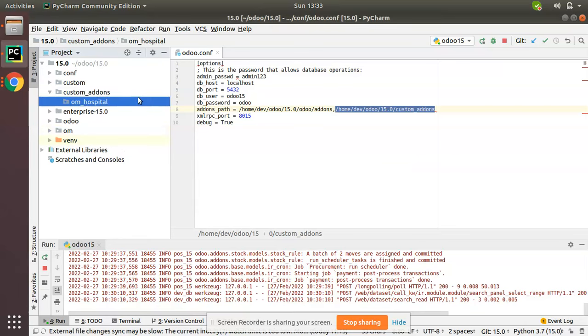Click on OK. You can see a folder named OM Hospital gets created inside the custom add-ons. So simply we have created a folder, and it doesn't have any files now. The first thing to notice is that the name you give the module will later be called the technical name of your module. So it should give us an idea of what the module contains. So I have given OM Hospital.